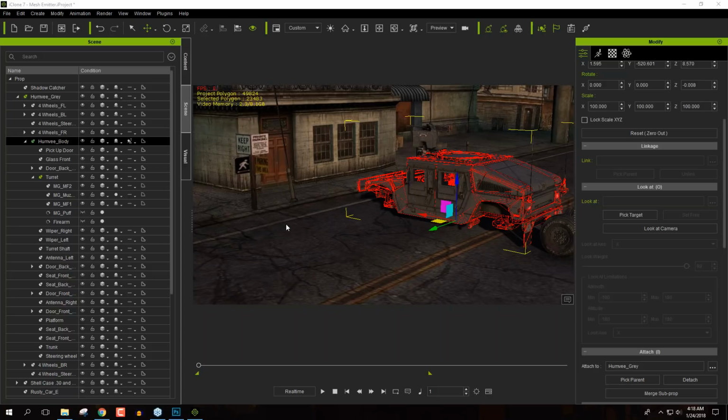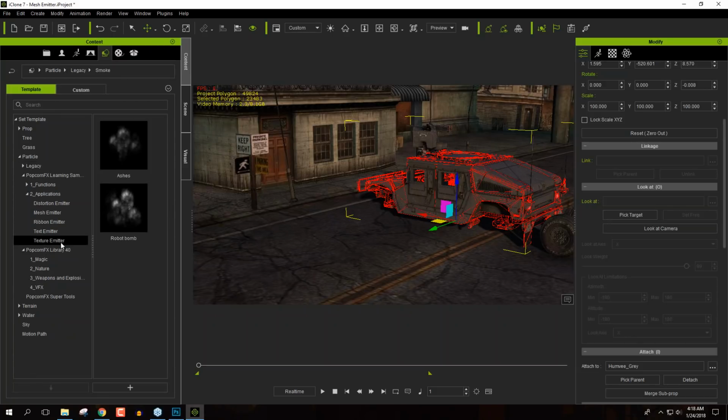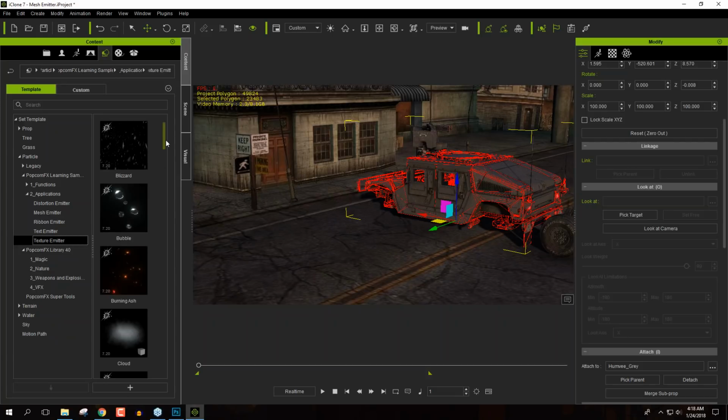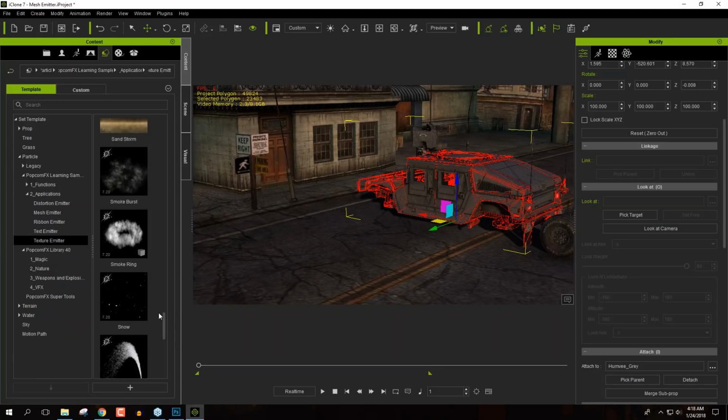So Frank asks, smoke ring to water. Not sure what smoke ring to water means. We do have a smoke ring particle effect here for sure. I believe that's in the texture emitter. Is it in here? Yeah, smoke ring. So I'm not sure what you mean to water.